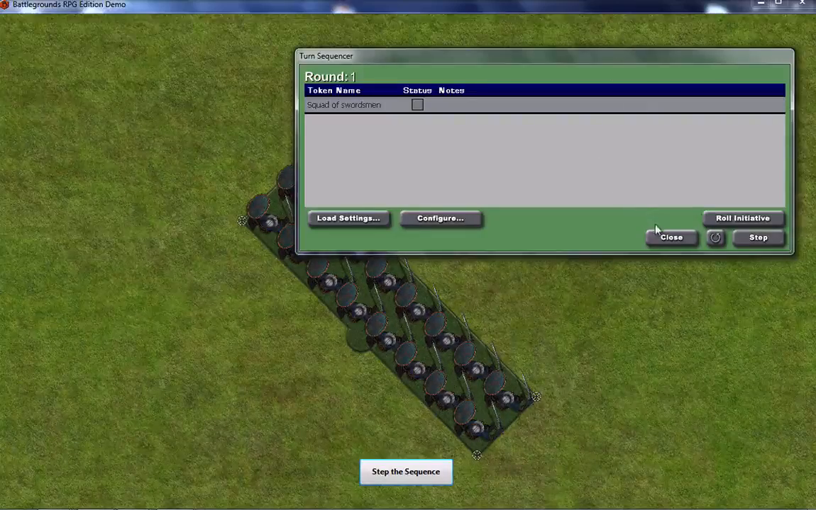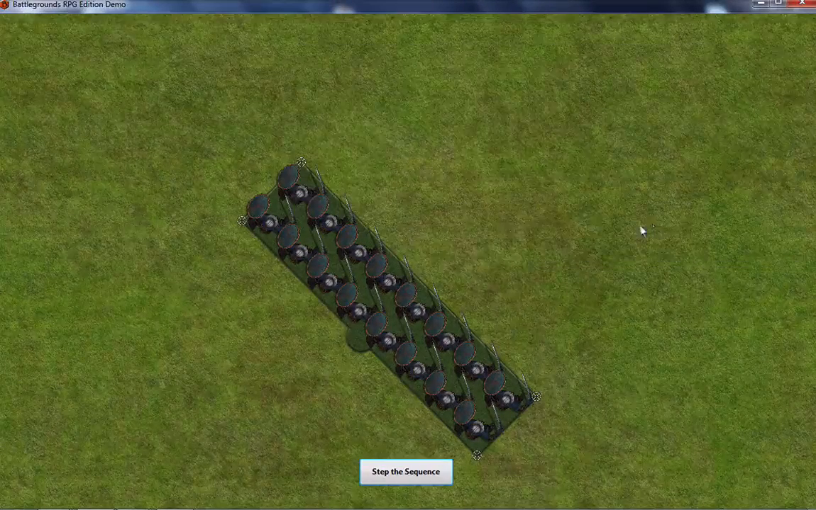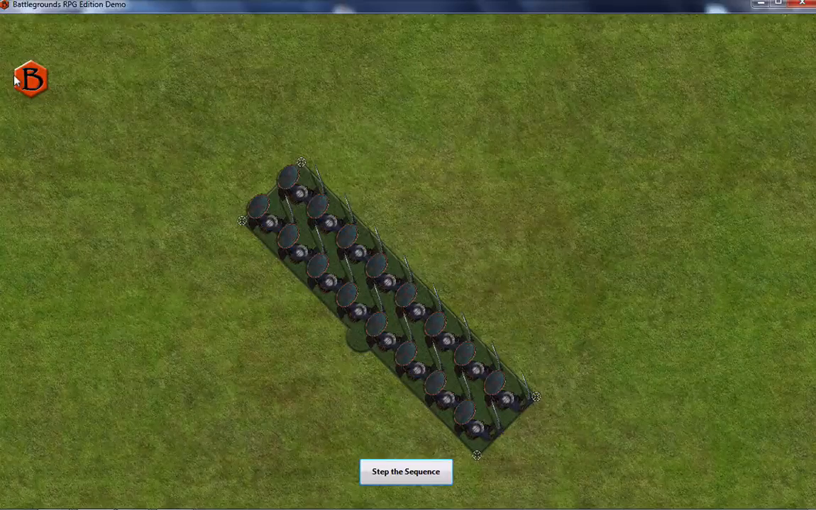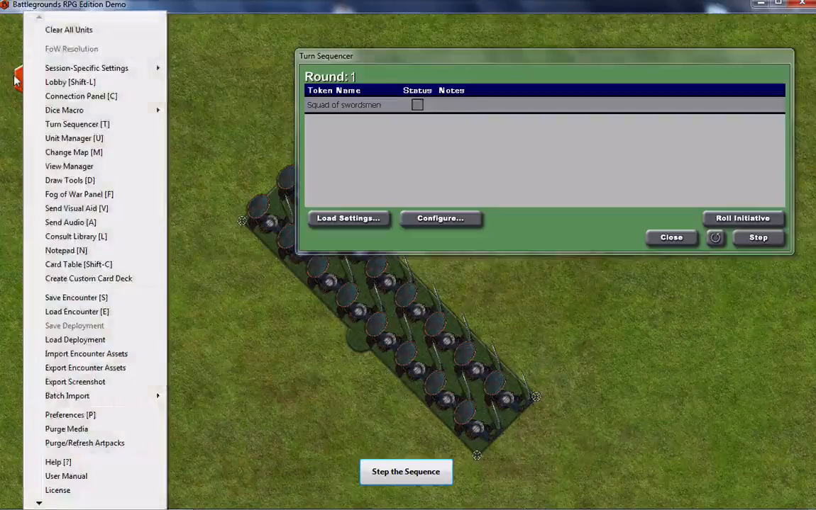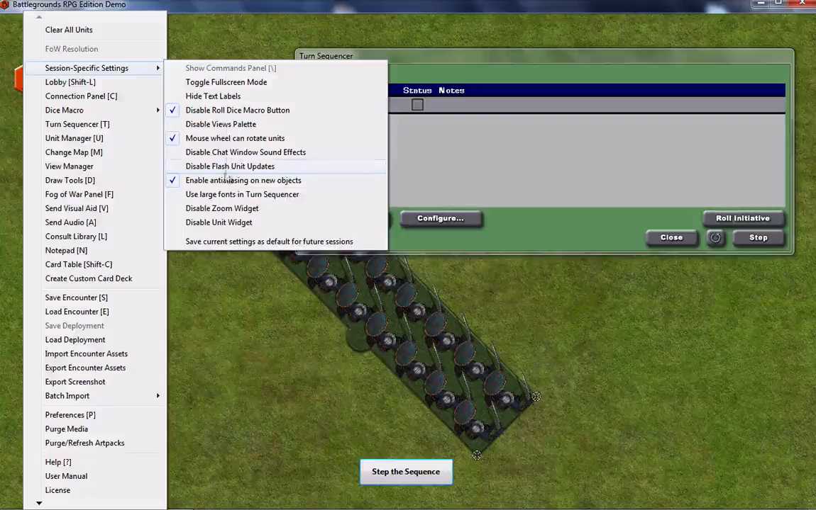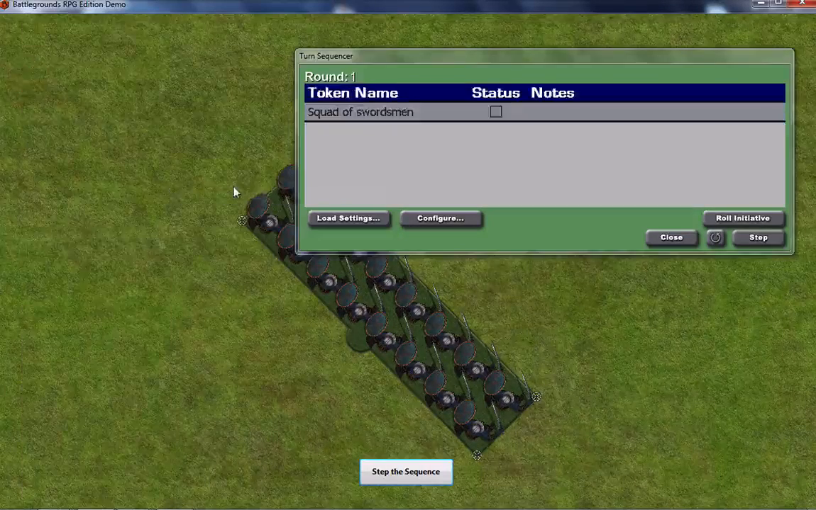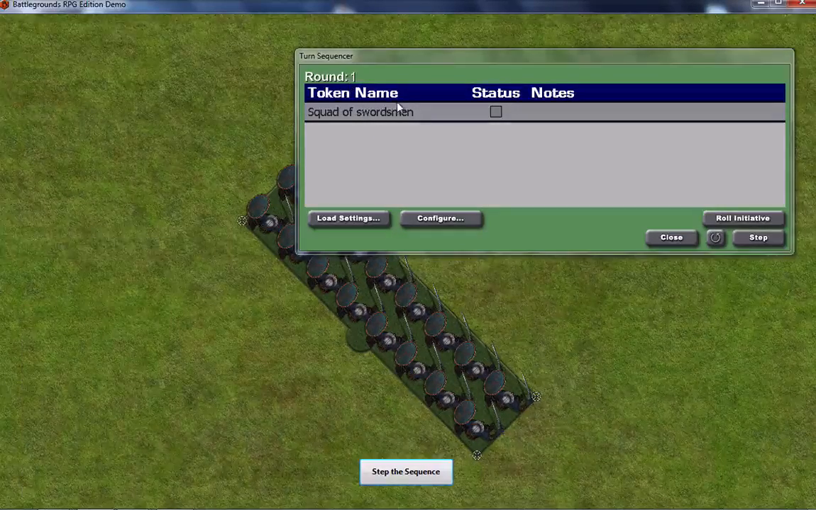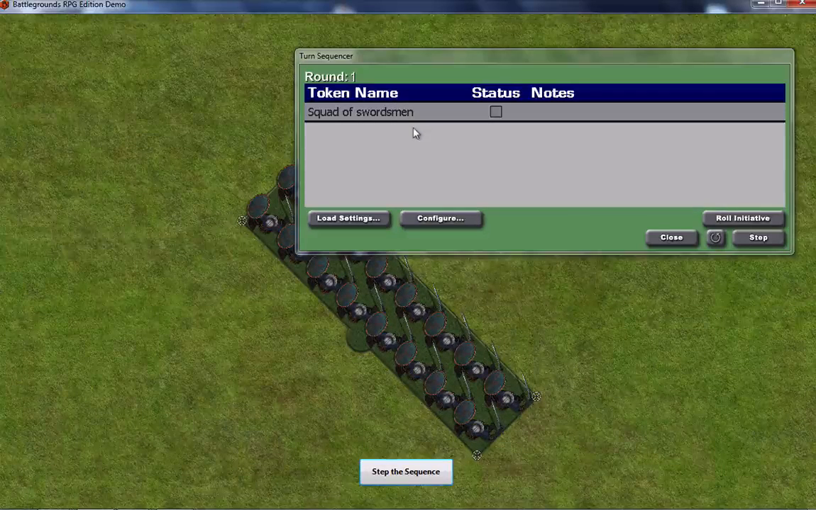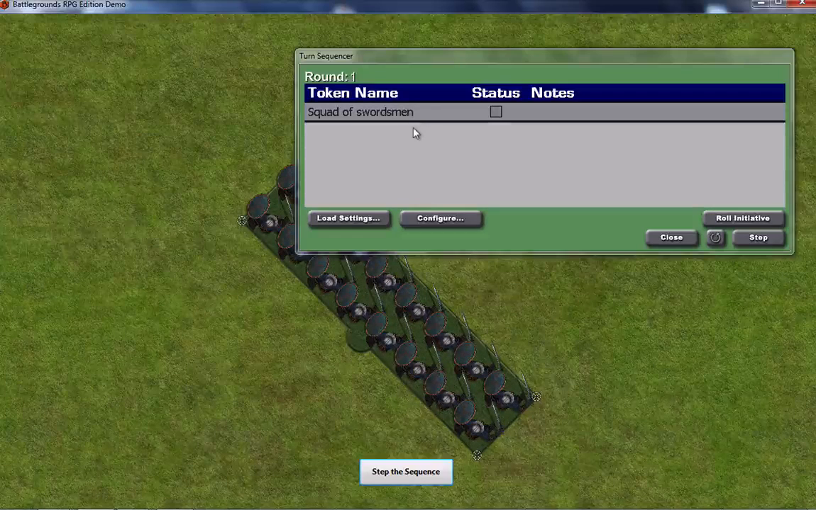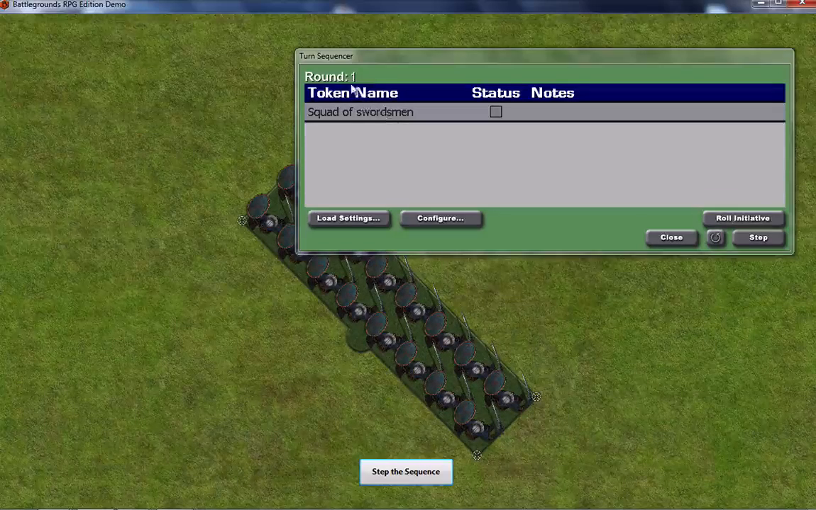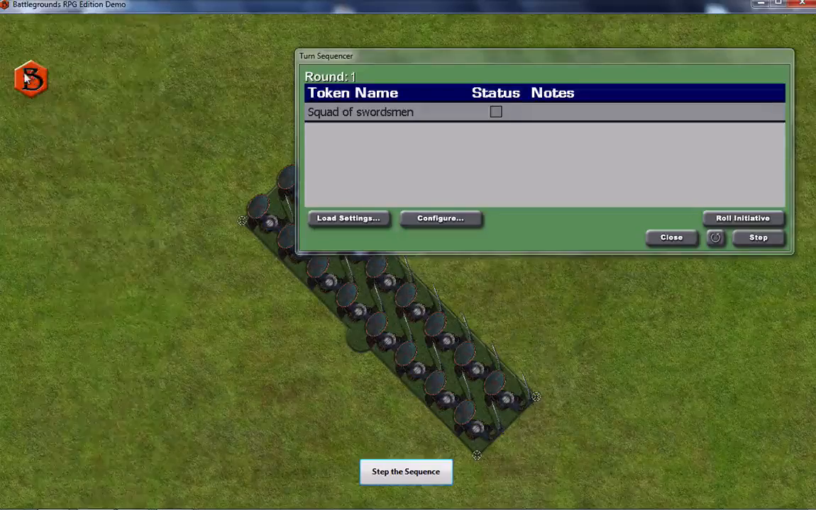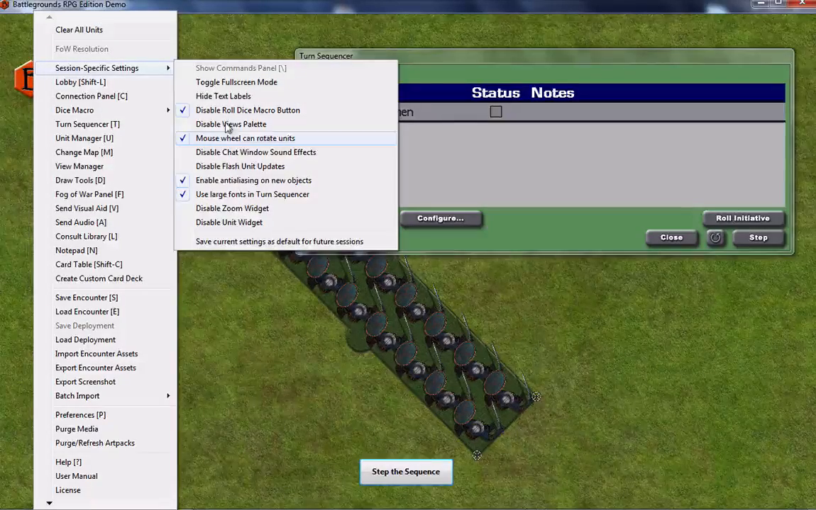Alright, why did I do that? Well, because two things. One, I wanted to show you another new setting, which is use large fonts in the turn sequencer. That makes everything bigger. Someone requested this feature because they use it on a very high definition display that's viewed from a distance, and because it's so high resolution, the small text becomes impossible to read, so they requested larger text. So now you've got the option of large or small text on the turn sequencer.